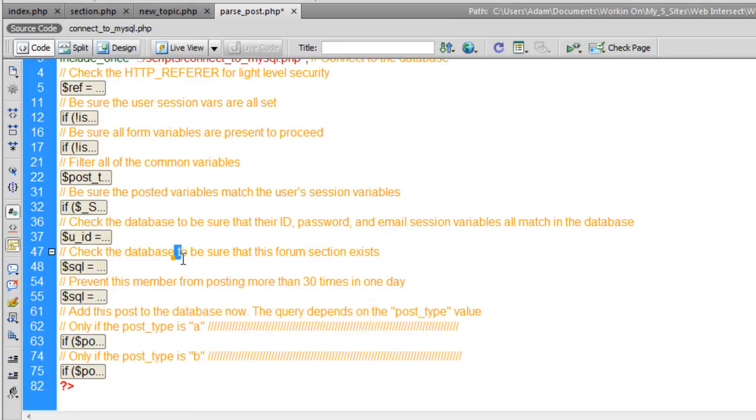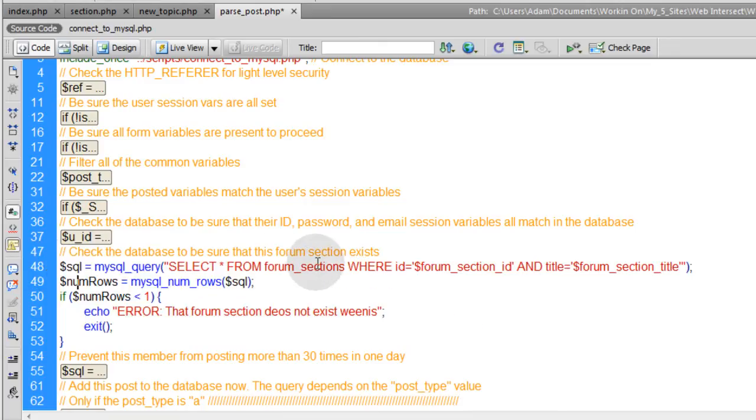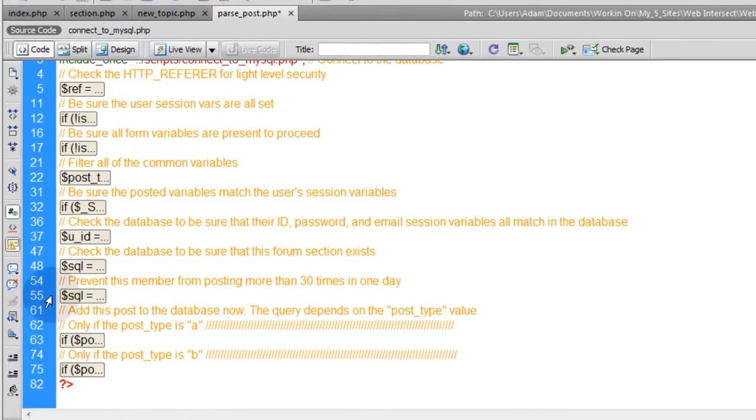Then you check the database to be sure that this forum section exists, because you don't want somebody playing around and posting to some forum that doesn't even exist in your system. That's all that code is doing right there. You select all from forum posts where the ID equals forum section ID and the title equals forum section title. So you're just checking that the ID is there and that section's title is there before you process things.